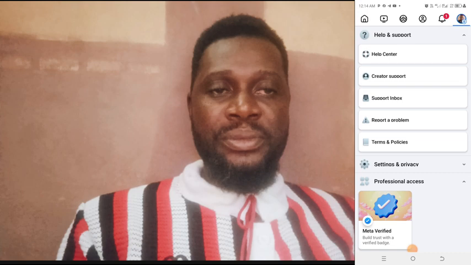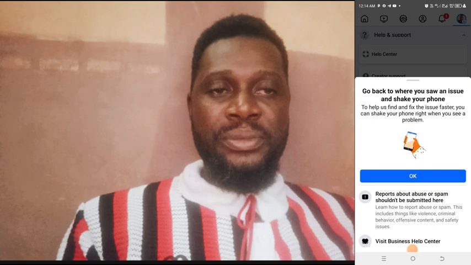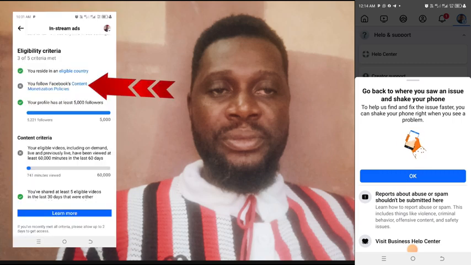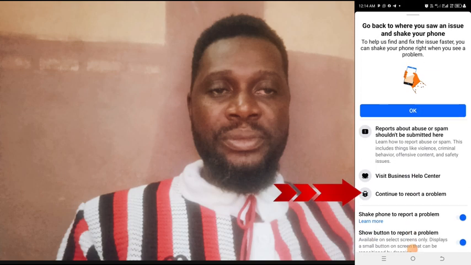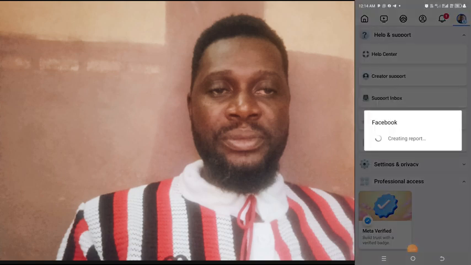So tap on report a problem like this, and before you do that, make sure that you screenshot where you have this policy violation on your dashboard. So as you come to this place, don't tap on OK, click on continue to report a problem. Click on it like this, and then a dialog box will open.